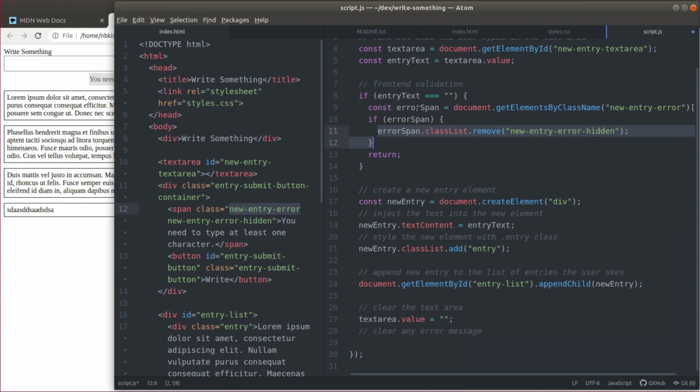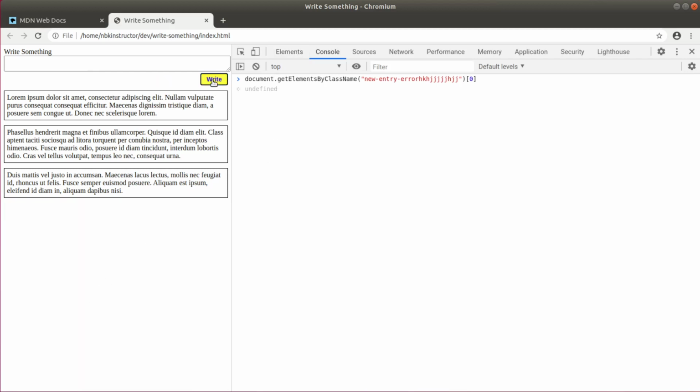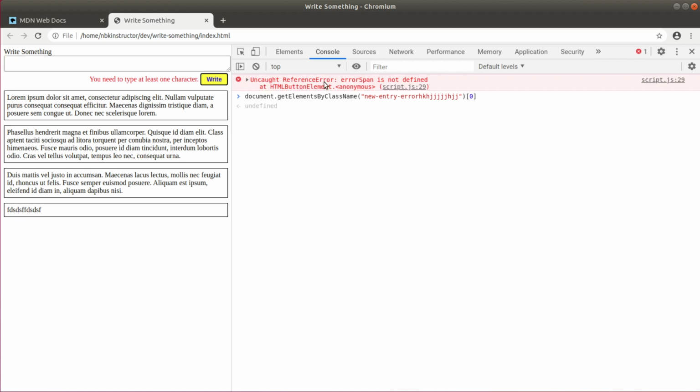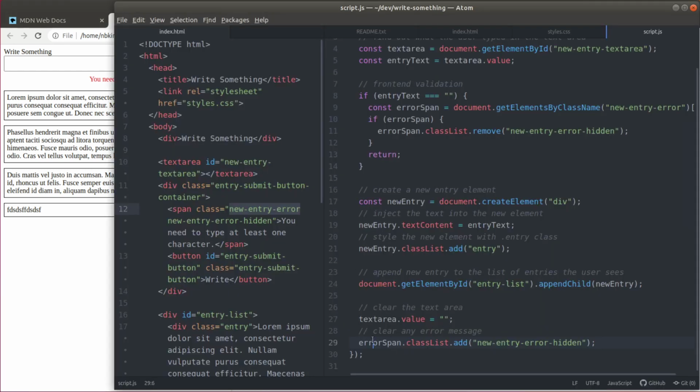Now, we have the element here inside the if statement. But if I try to do error span here, dot class list dot add, the same name, new entry error hidden, it's not going to work. Let's try it out. You got an uncaught reference error in the console. Error span is not defined. And that's because of the scope of the local variable here. So error span does not have scope under this block of code.